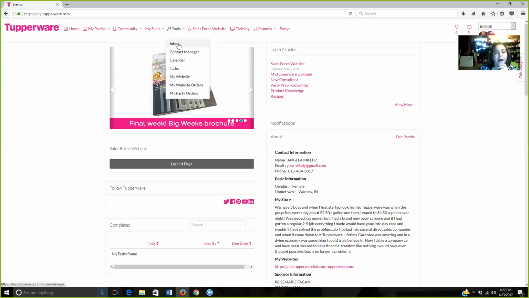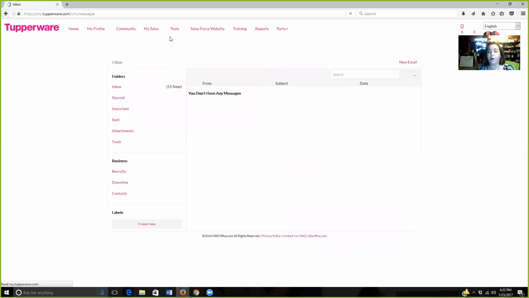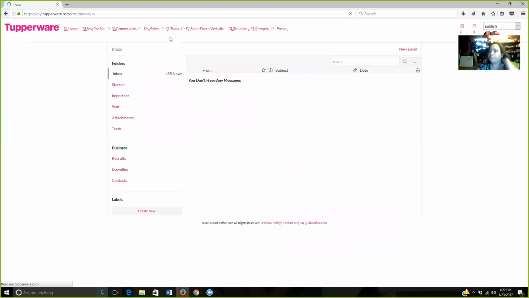And this is, quite honestly, an email account, okay? So when we talk about the inbox, this is where everything goes that comes from your website. So when people go to your website and they fill out the contact information, it's going to come in here. And there's a couple of really nice things about this. You can actually email your entire downline through this system.